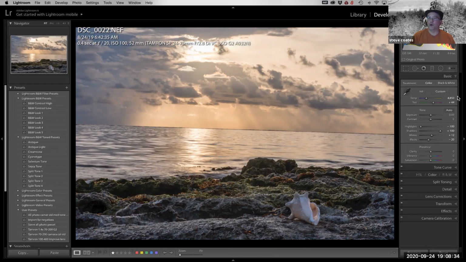I do know it was warmer than that. So you can come up here. You can also try some of the presets. You can try cloudy. That's ugly. If you hit something and you don't like it, what you can do is Control Z, or on a Mac, Command Z, and that's undo.